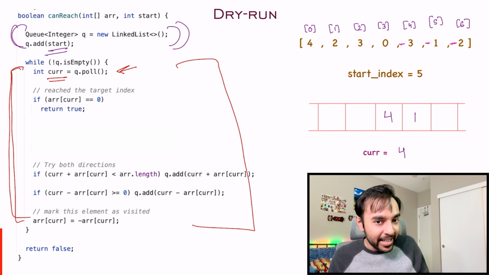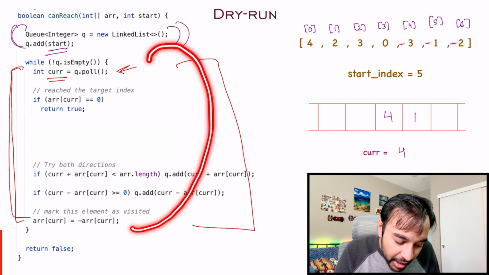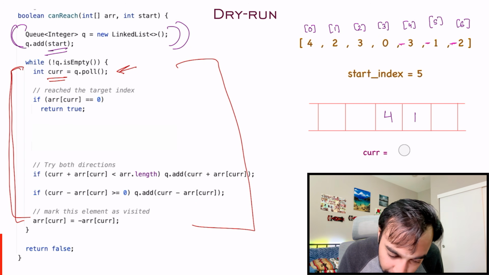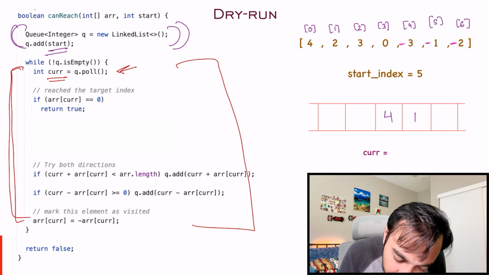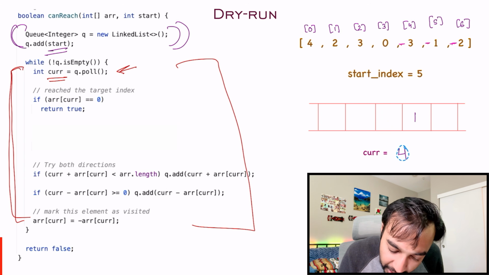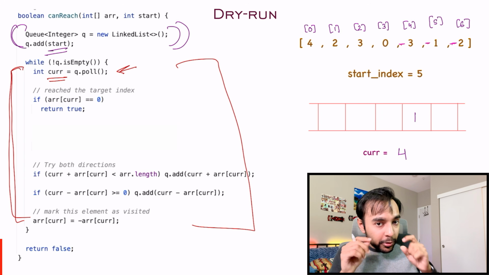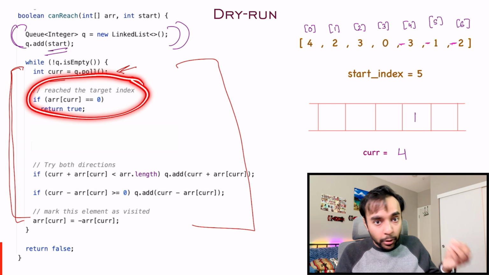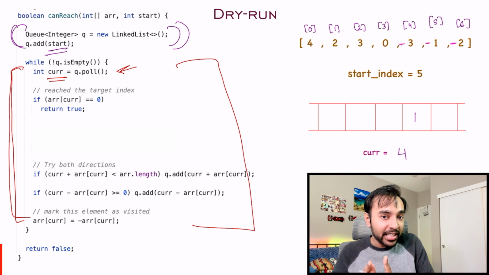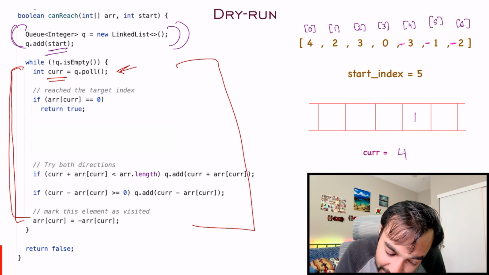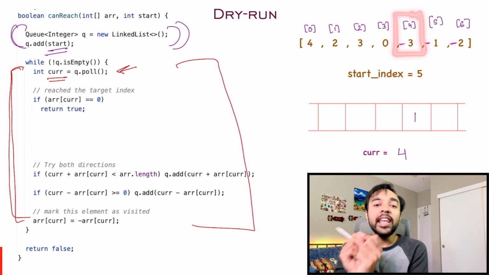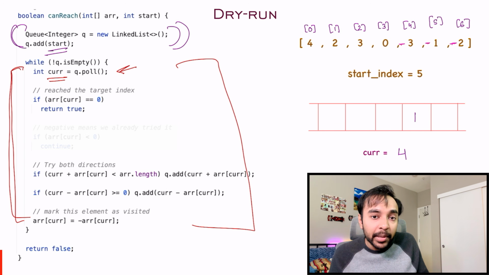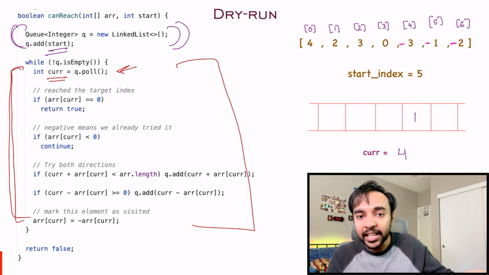This is where things get interesting. Now I iterate over this loop once again. What happens? You are done with this 4, but if you try to pop out an element, once again you get a 4. You do the same drill. First of all, check, have you reached the target index? No. But this time, if you notice, this element is negative. A negative value simply means that you have already visited this element, so you don't want to repeat things.